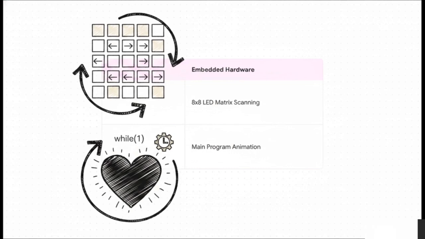Picture an 8x8 LED display matrix. You'd use an outer loop to scan through the 8 rows and an inner loop to scan through the 8 columns to light up a specific pixel. But the second concept is where embedded programming gets really unique, the infinite loop.